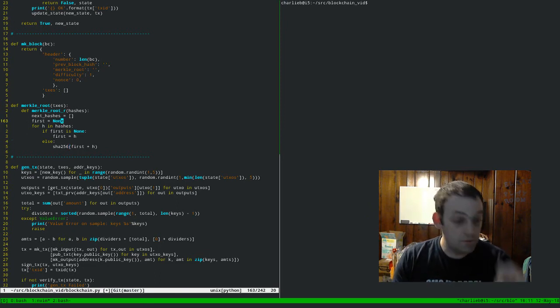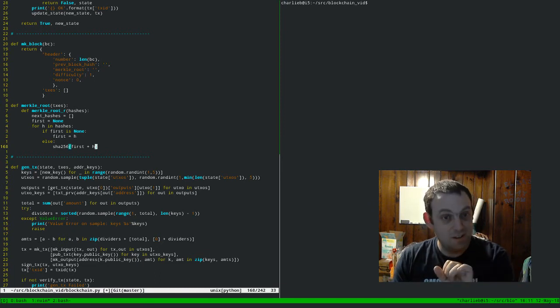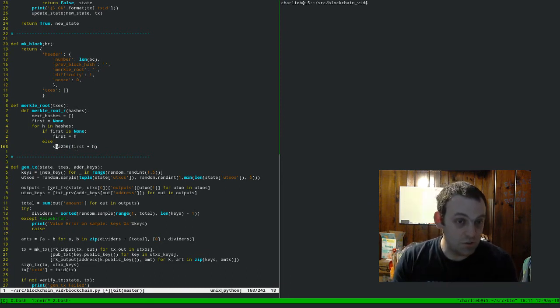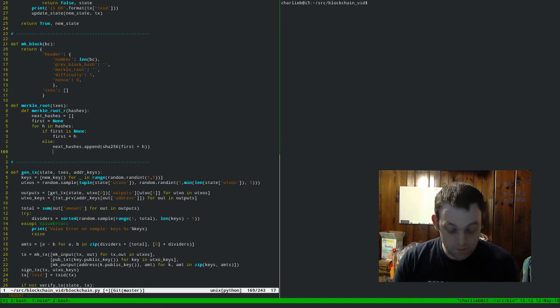first is going to be none. It's going to pick up the first transaction, and then first will be equal to that first hash. Then on the second iteration through the loop, first is going to be equal to the first hash, so we're going to add that together and SHA-256 it, and then append that to next hashes. Dot append. Okay, and then we have to reset first, so that we go through and just take them pairwise.